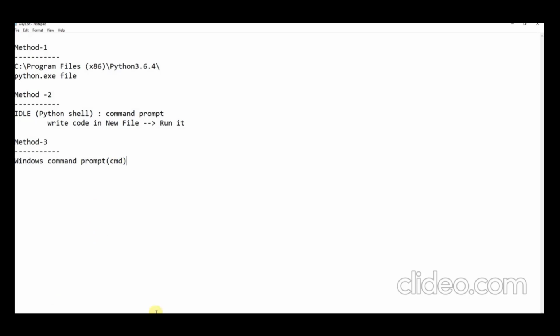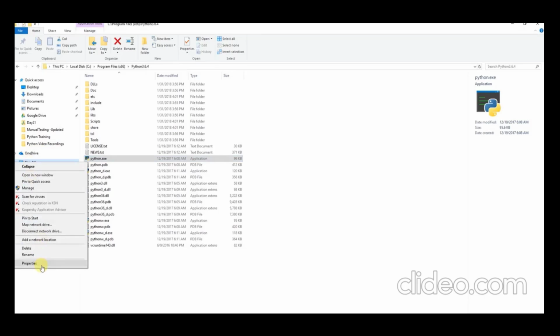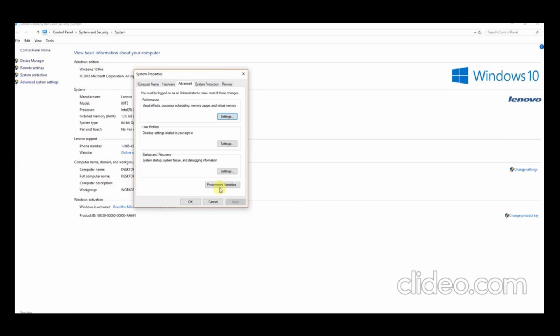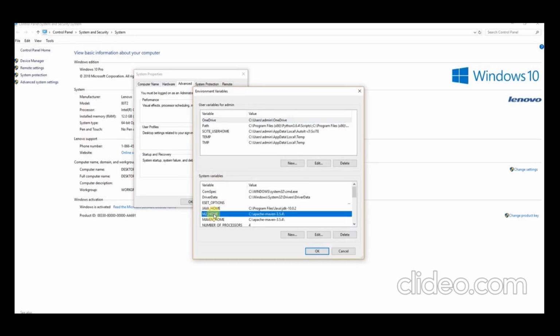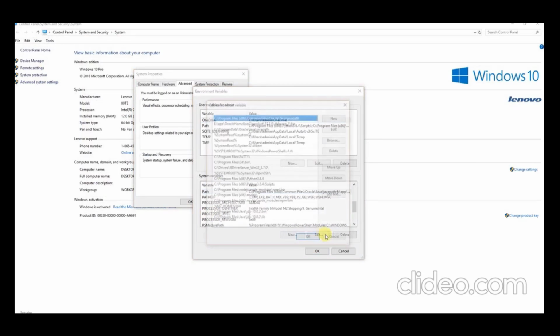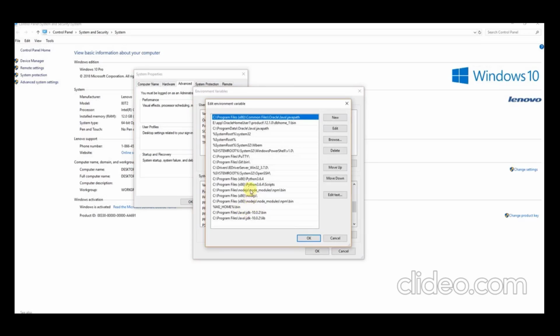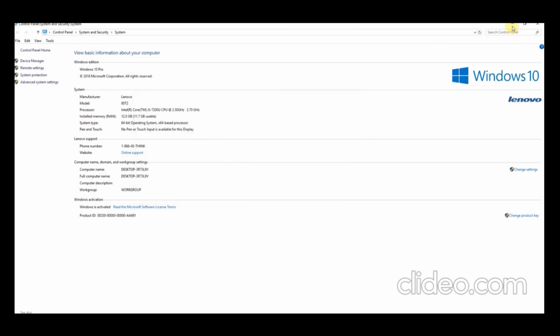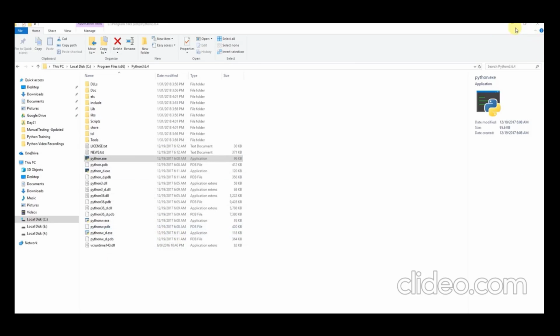So let me just show you once again. Here, this PC, go to properties window, and here in advanced settings and the environment variables, right? Here on the path variable, we already added the Python path, the home directory path. So this must be there if you want to run your code through command prompt. Now let me open a command prompt. Okay, so Windows command prompt. Just type cmd here and it will open up a command prompt.